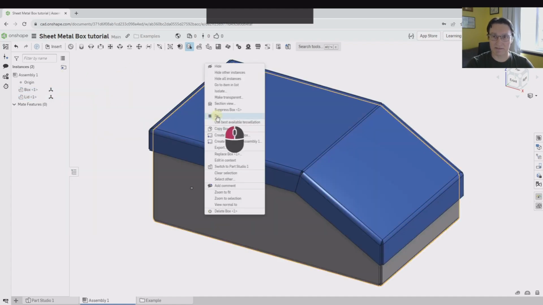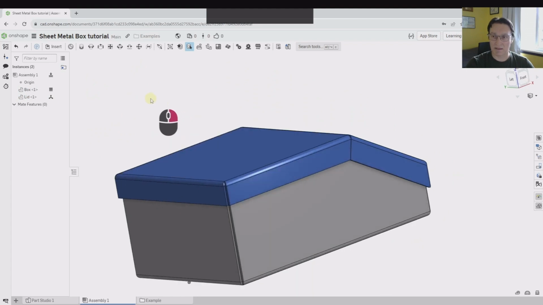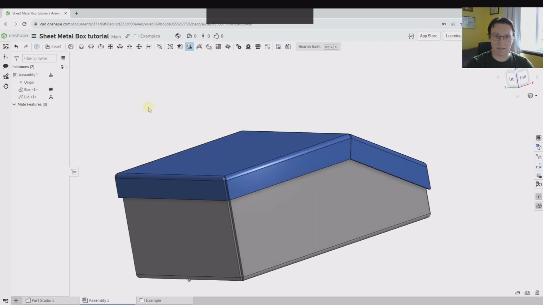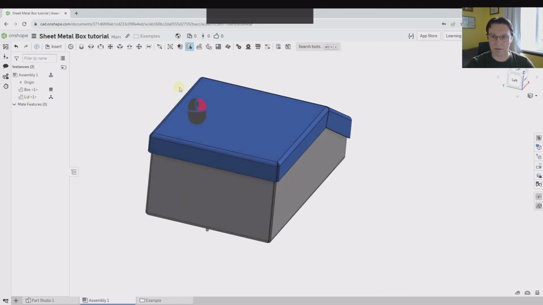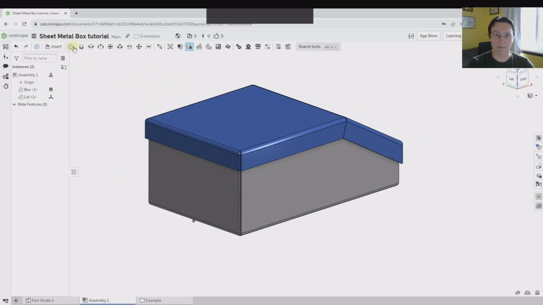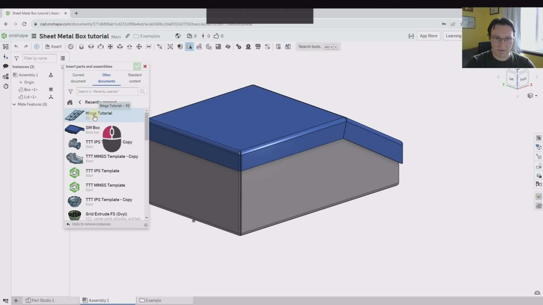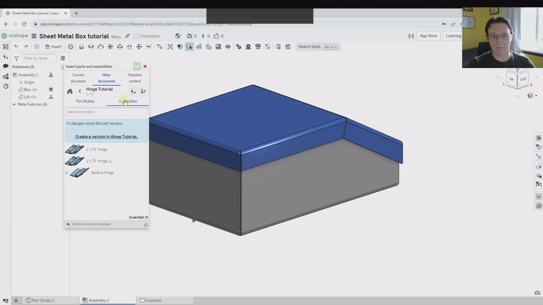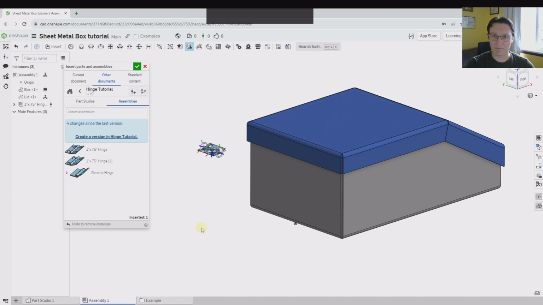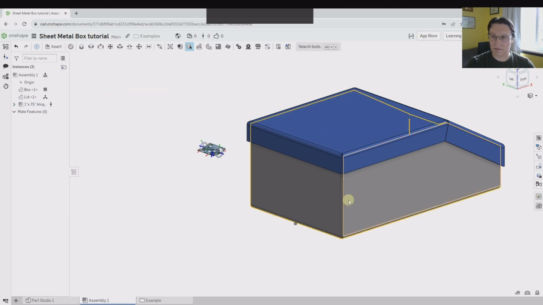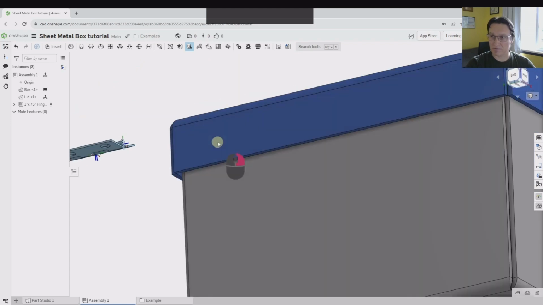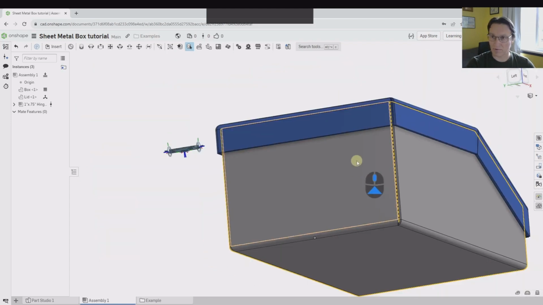I'm going to fix the bottom, and now I haven't made it the lid yet, and it's floating, and I'm not going to touch it yet. Now let's say I want to insert the hinge that we were working on the last couple tutorials. So now I've got my box and I've got my hinge, but I don't really have a good reference to mate it to.